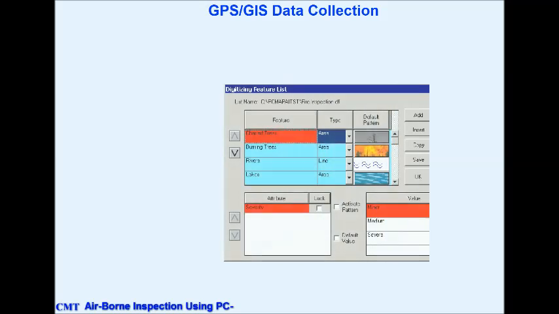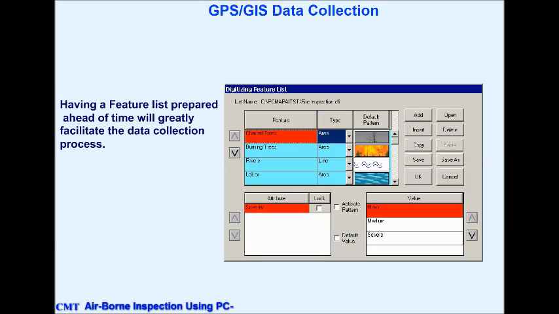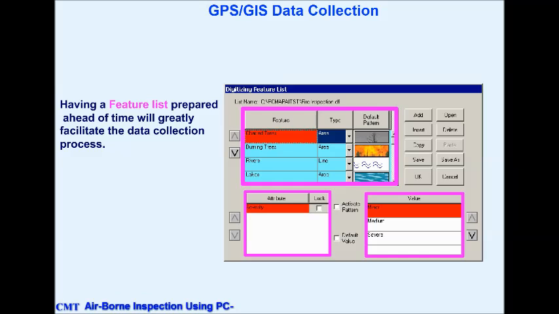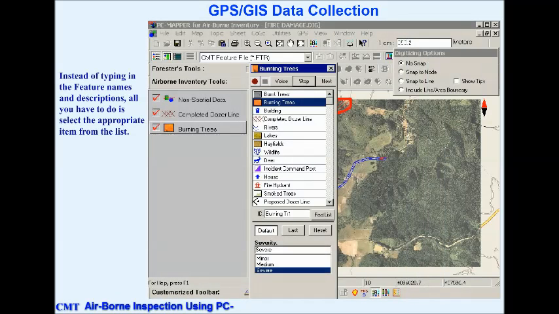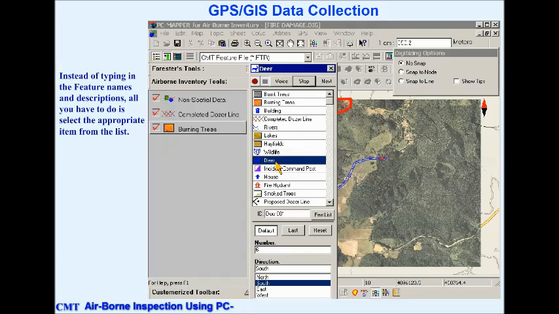To facilitate the data collection process, you can have a feature list prepared ahead of time that defines and describes the features you will be recording. Instead of typing the feature names and descriptions, all you have to do is select the appropriate item from the list.